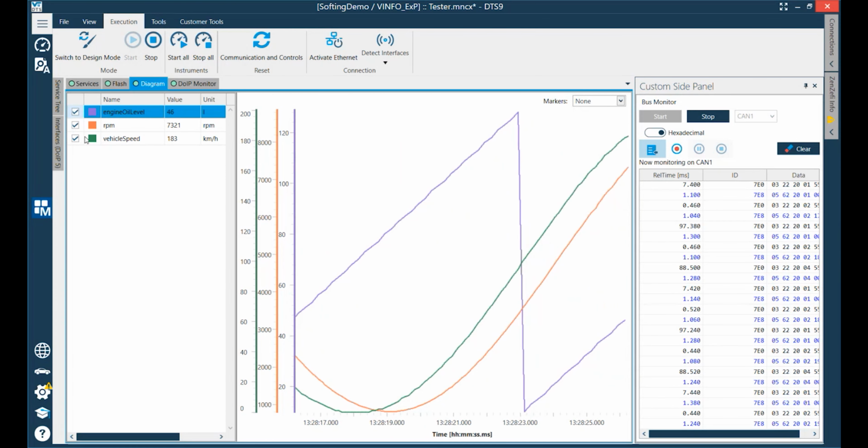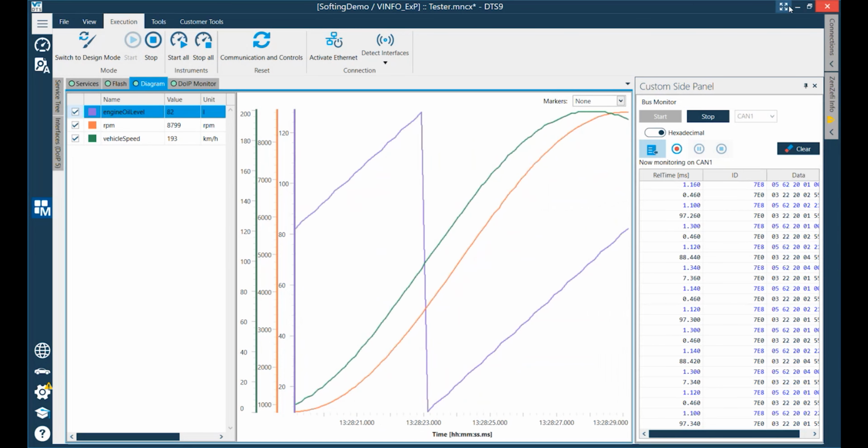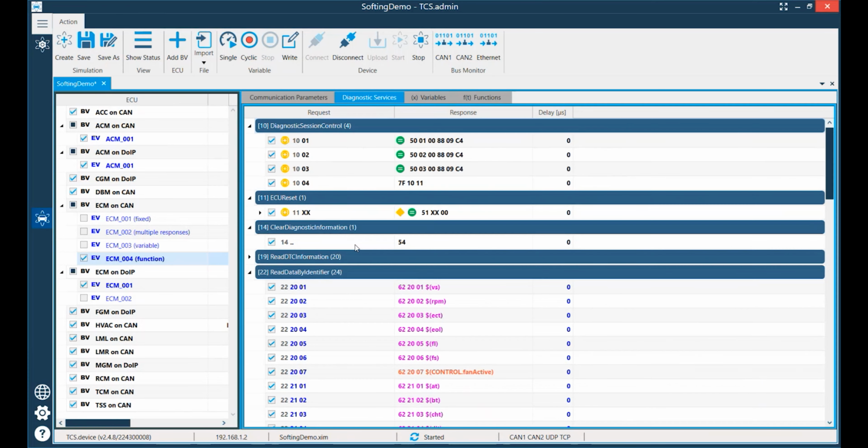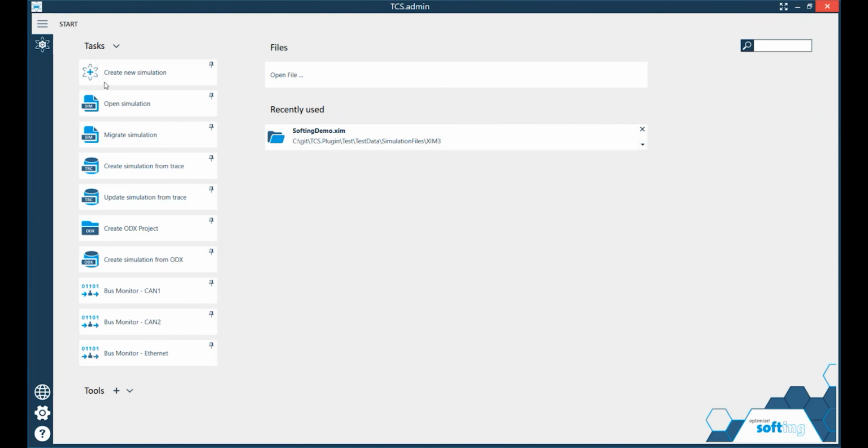And now I would come to the ODX, how you can get the data. It is very time-consuming to define all the functions and the services. So we have a very easy way to transfer the diagnostic services from ODX to simulation data. So maybe first I close the softing demo. I want to show you DC's admin.